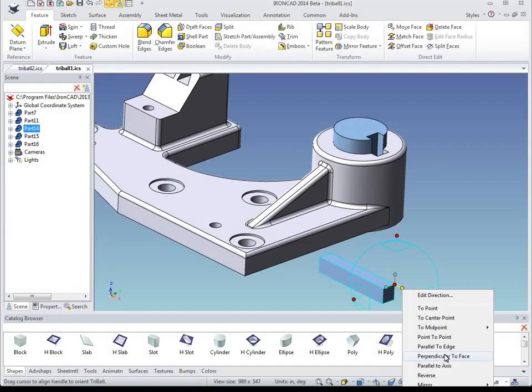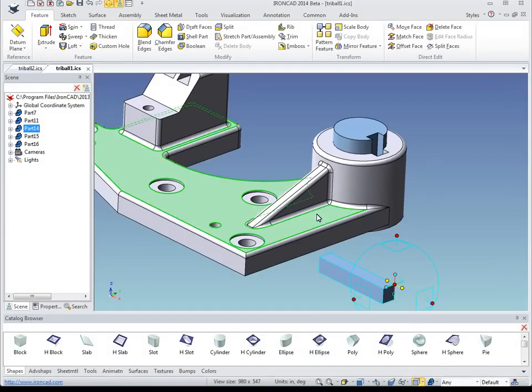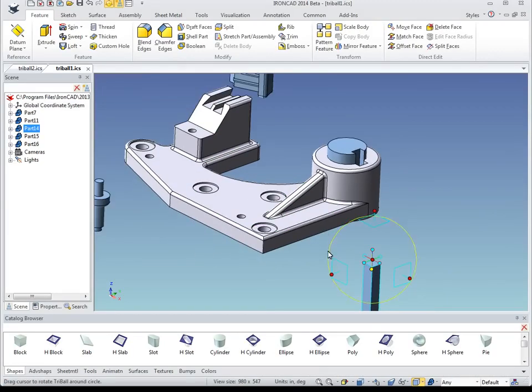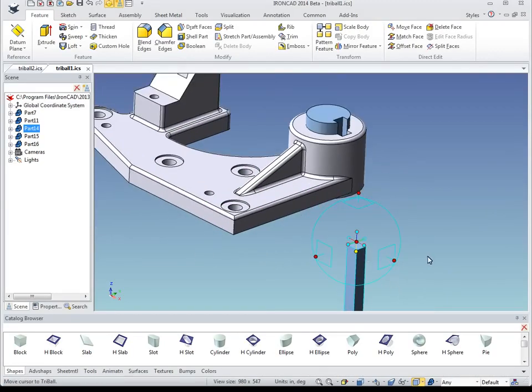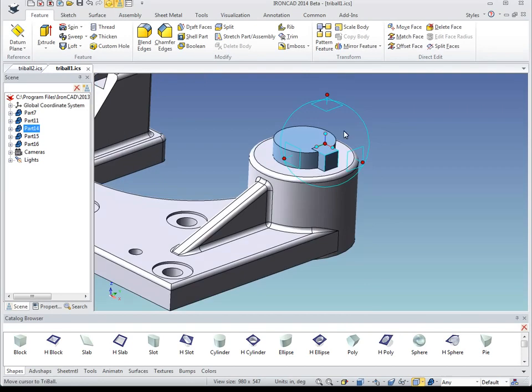So I'm going to right click on this handle here and select perpendicular to face. Now I'll click on this face here and the key is properly aligned. And now to position the key in the right location, all I have to do is simply take the center of the TriBall and drag it up to the point where I want it to go to. And just like that, the key is in the right location.